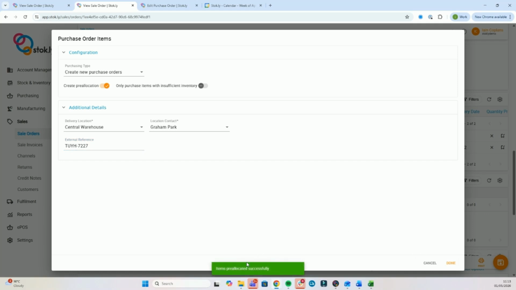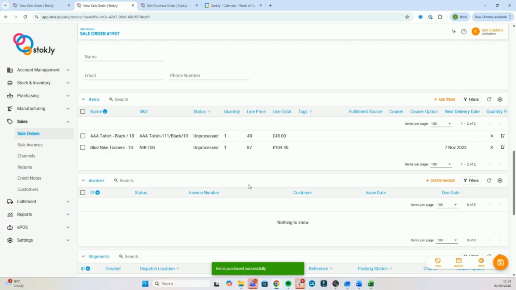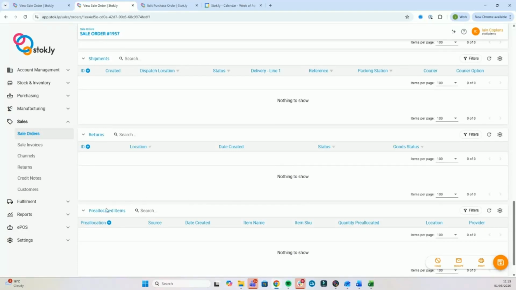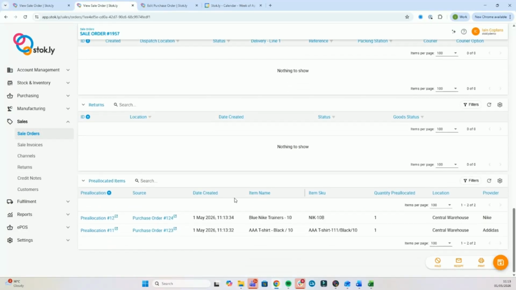And now we've created the purchase orders, and if we come down here to the bottom of the sales order, here we've got pre-allocated. So we're just going to refresh this, and now we can see that the items have been pre-allocated against purchase orders 123, which goes to Adidas, and 124, which goes to Nike. And you can see Nike and Adidas here, and the quantity that's been ordered.